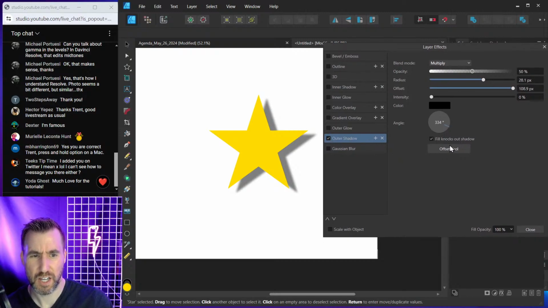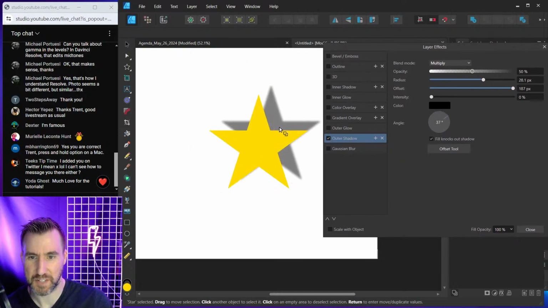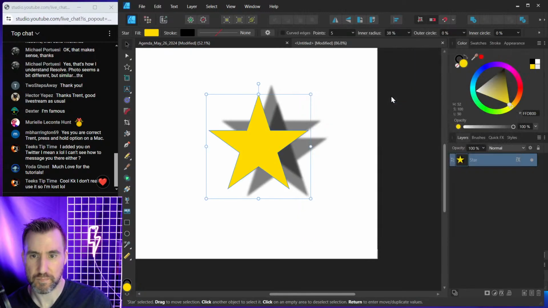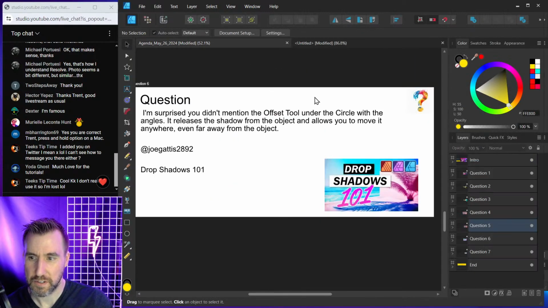So yeah, offset tool, you can move the shadow around. That's pretty cool. And you can also add multiple shadows. So you can click duplicate and you can go and move it around there. Let's go back here. Was that it?